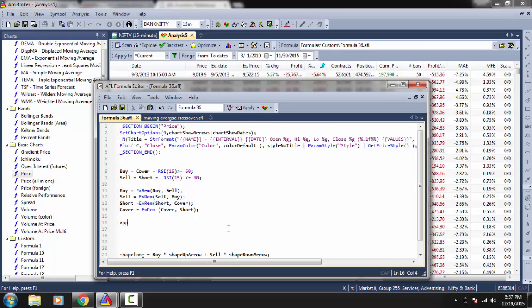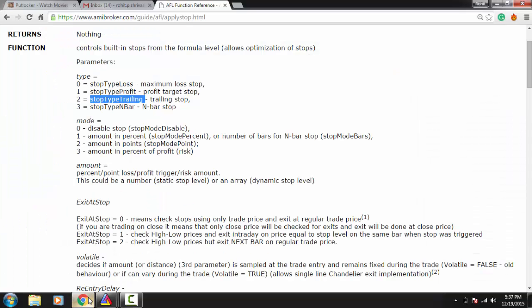Sorry, there's too many P's out there. There we go. ApplyStop, open bracket. Now I'm just going to Google ApplyStop, because I want all of you to be comfortable researching formulas and understanding them, because with AmiBroker a lot of times you've got to spend a lot of time researching the various formulas that are there and finding the right code for it. So let's just find out what ApplyStop is all about.